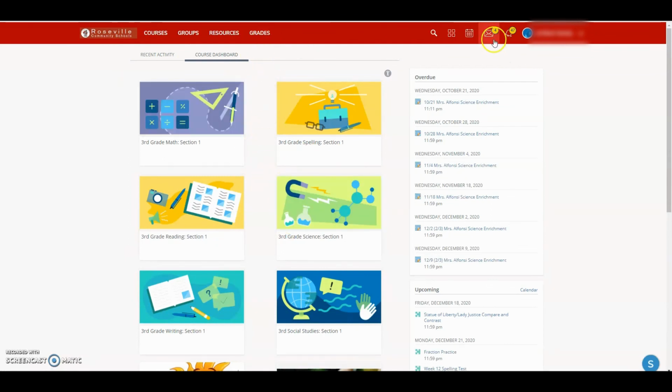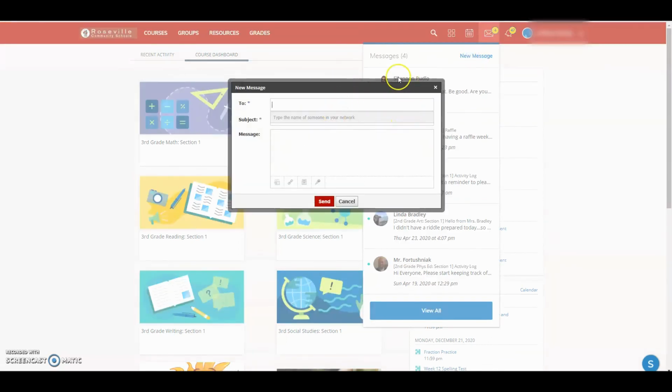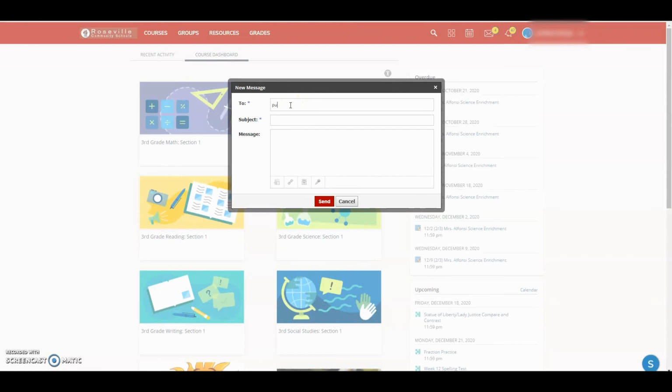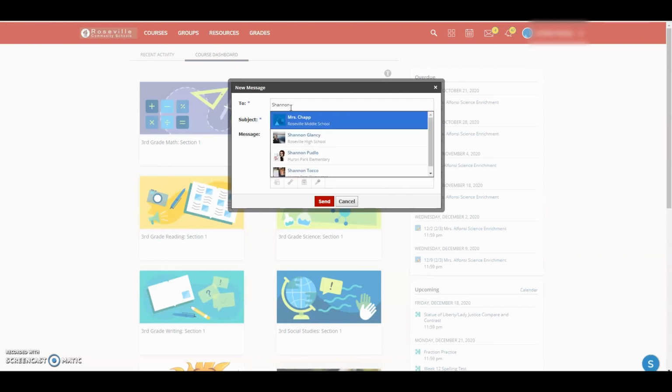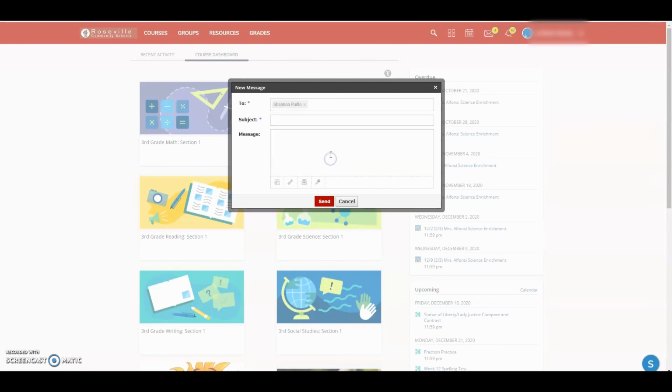And then if they need any other help, there's this envelope up here. They can click the envelope and it'll say new message, and you can type my name in there. So you could type Pudlo. Oh, it didn't come up. Oh, there it was. So you find my name, Shannon Pudlo.